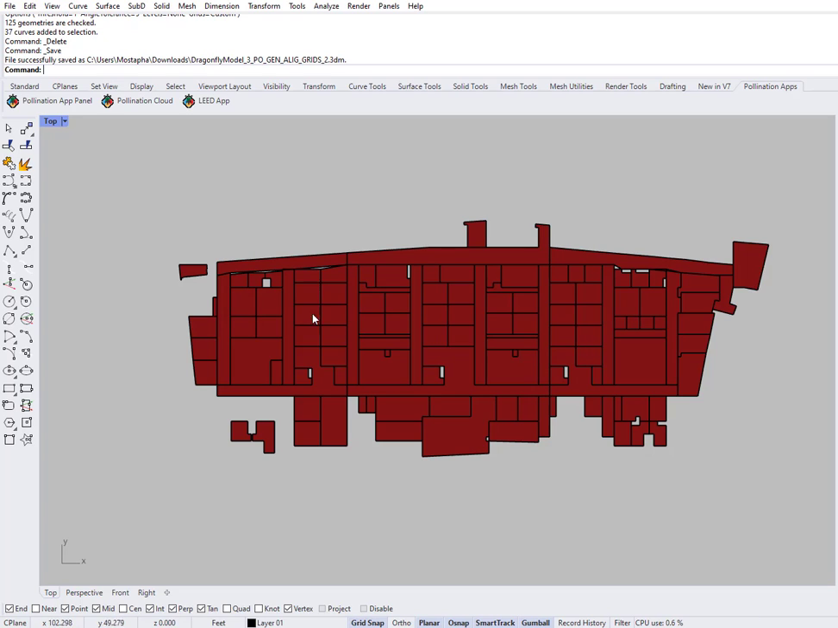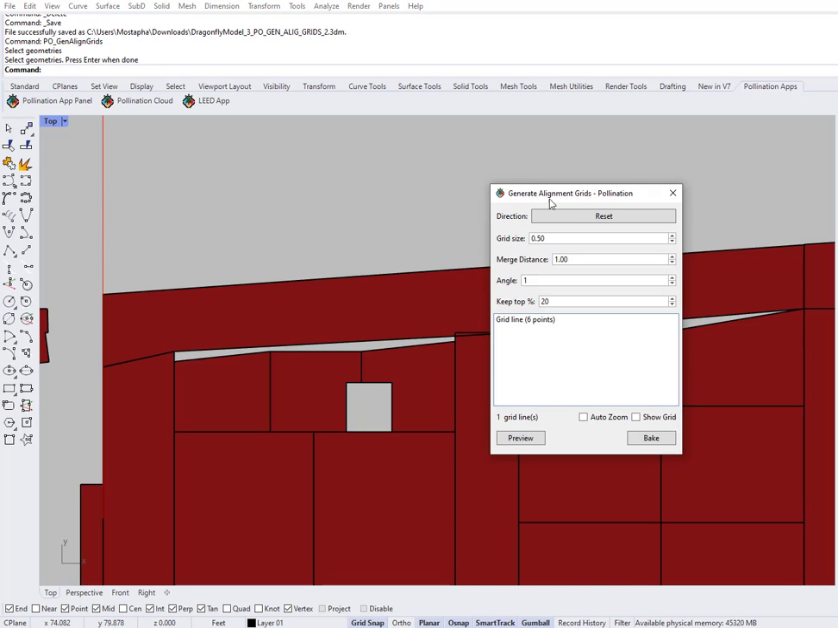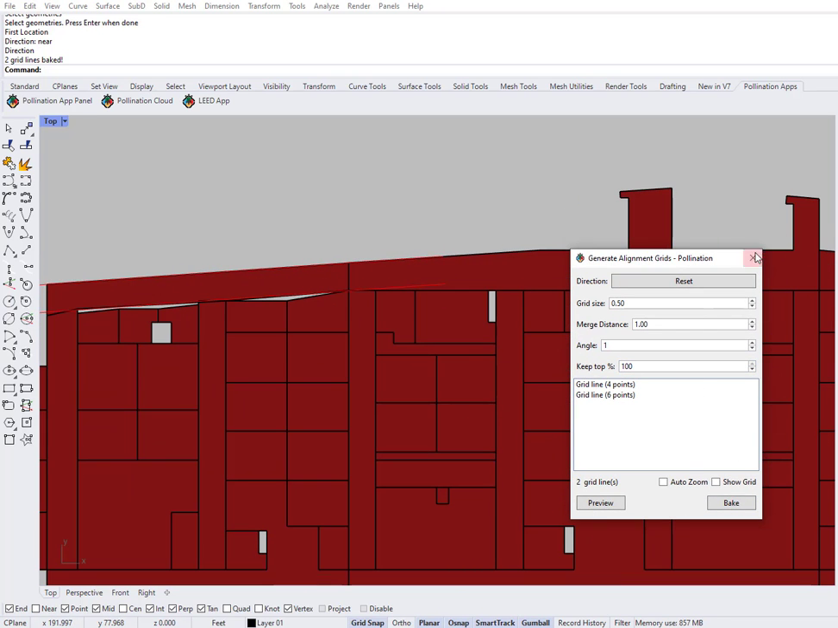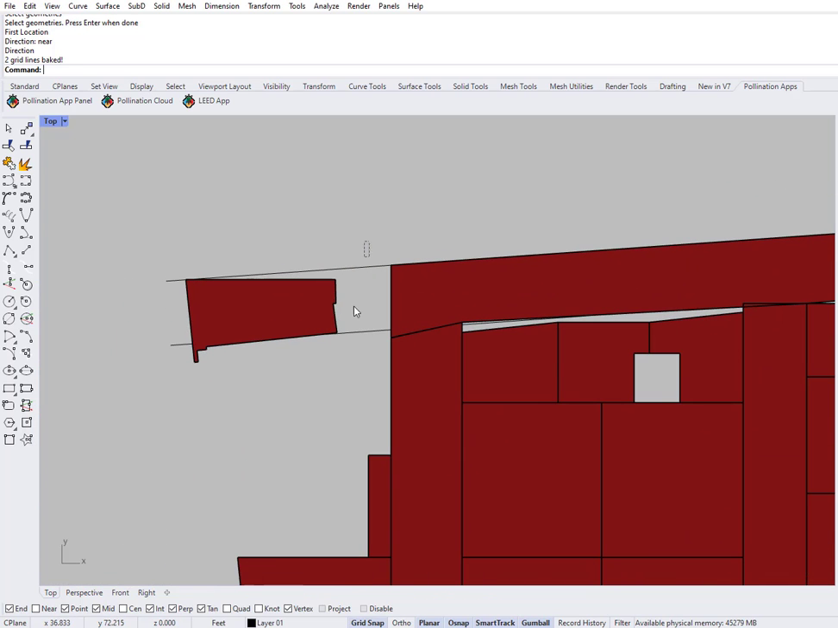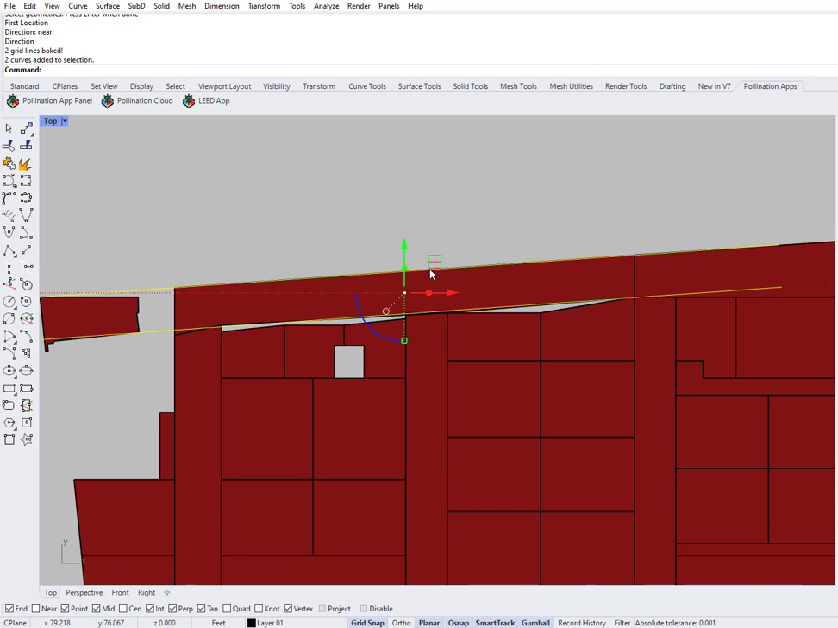So now for this edge here, let me see. What I can do is draw these lines, or I can be lazy and do PO gen align to grid. Select this here, and then use this, and go from here, type near to get nearest, and this should generate the grids for me. See, it generated these two grids here. I baked them, so now I have two new lines here. So now I can use them to align everything to this.